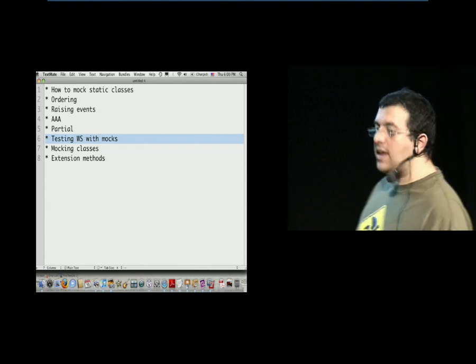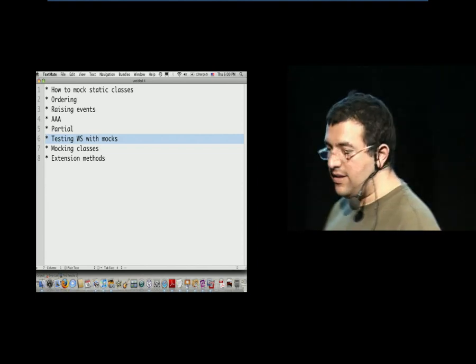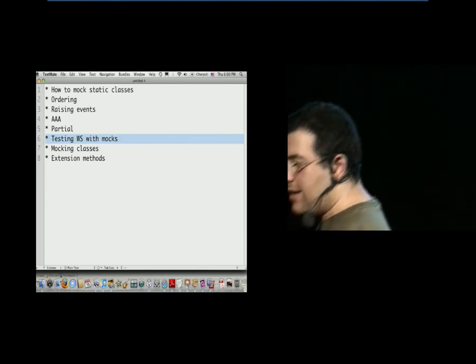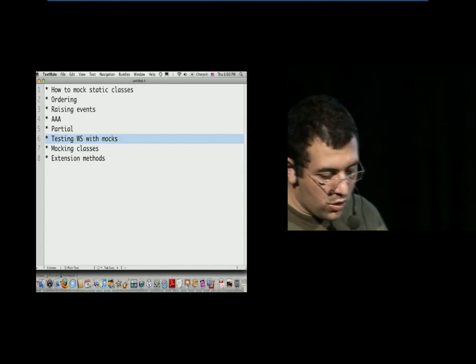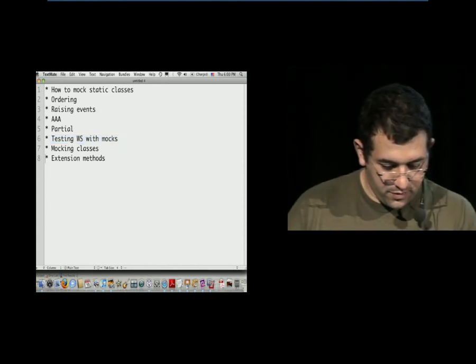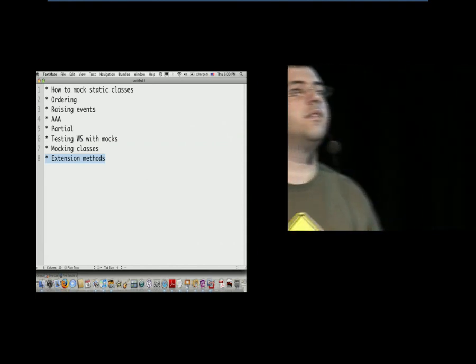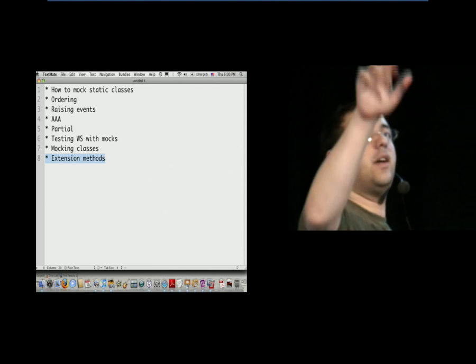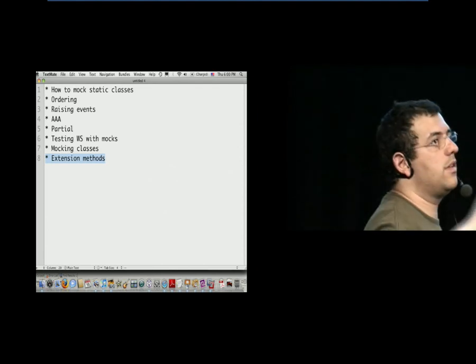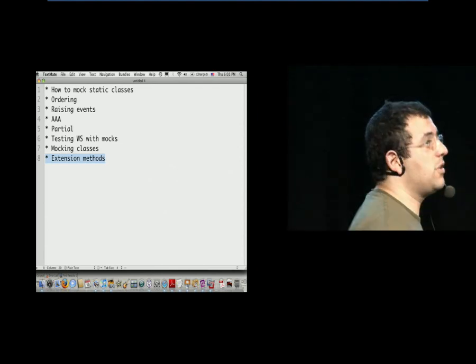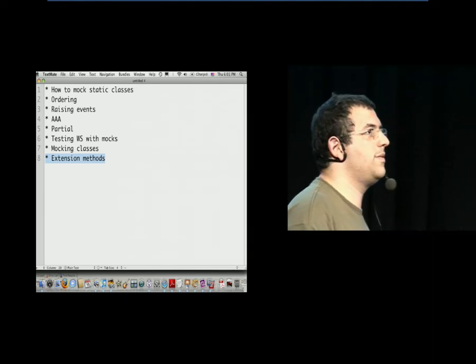There are tools, again, like TypeMock, that will let you do that, but not Rhino Mocks. And extension methods, who asked that? Okay, one second, I will take more questions in a bit. Extension methods are static methods. Again, they are not mockable.